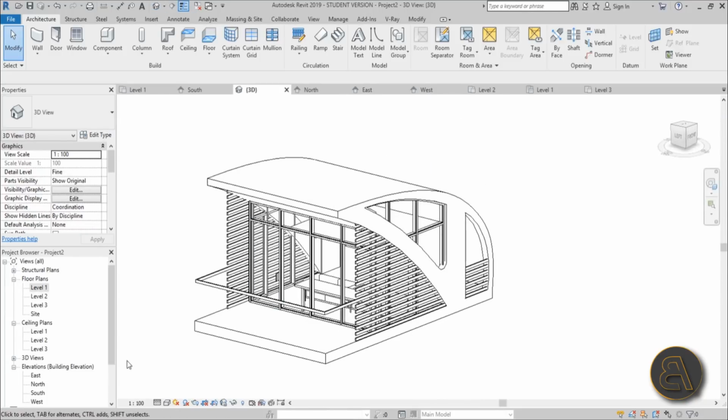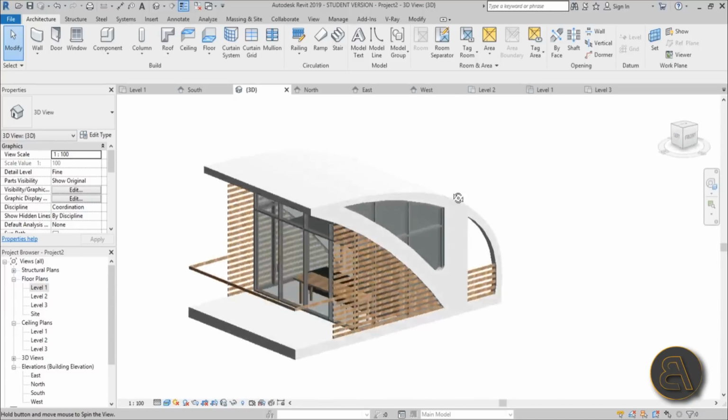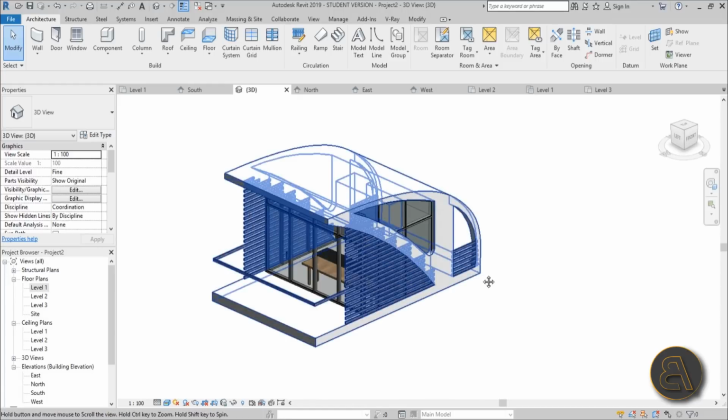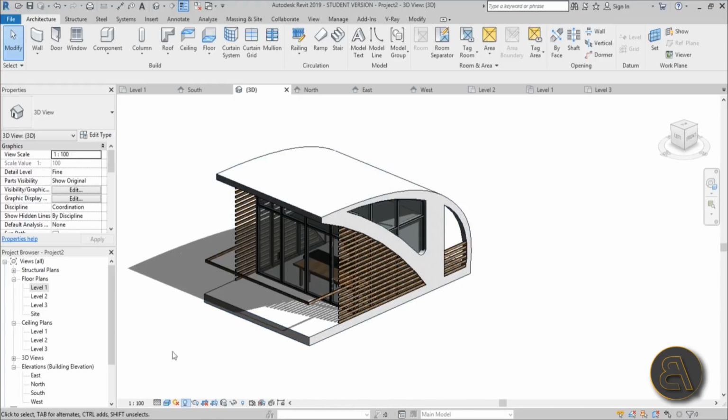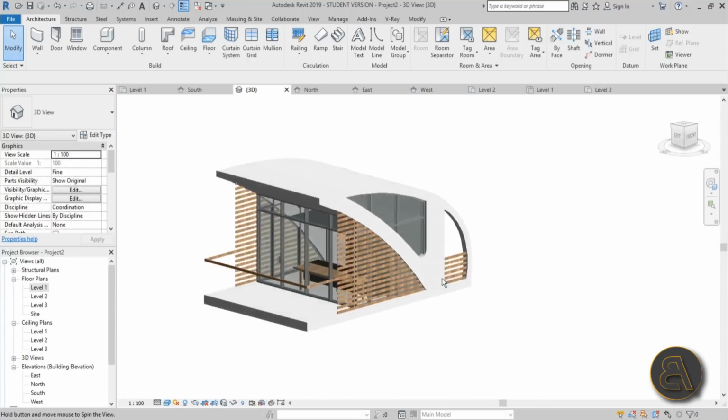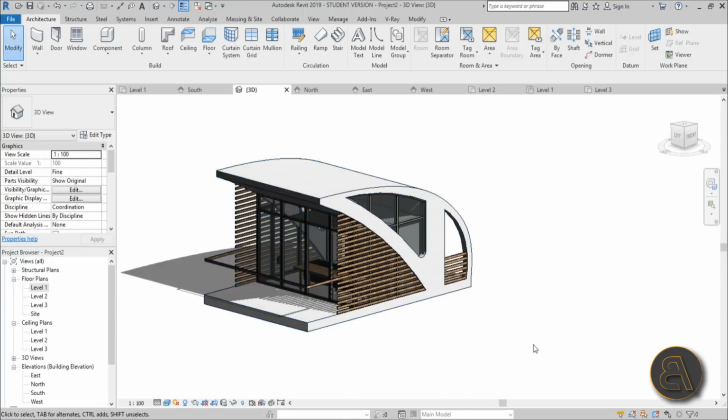But anyway, if I just maybe go to realistic. Yeah, this looks nice already. So you get the point. That's how you create some extraordinary shape or a typology of a house like this, particularly like a floating hotel room or hotel apartment in Revit.